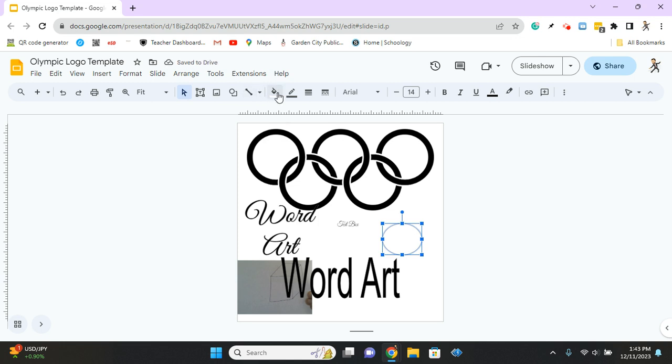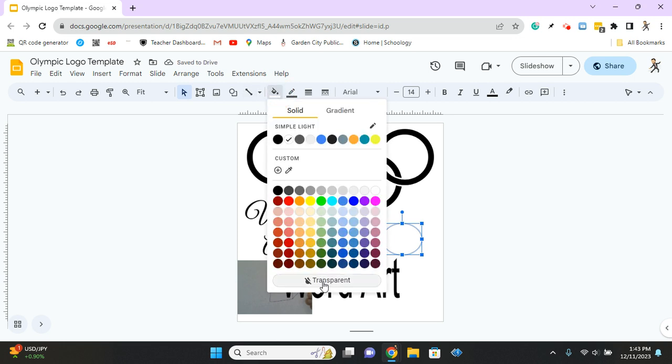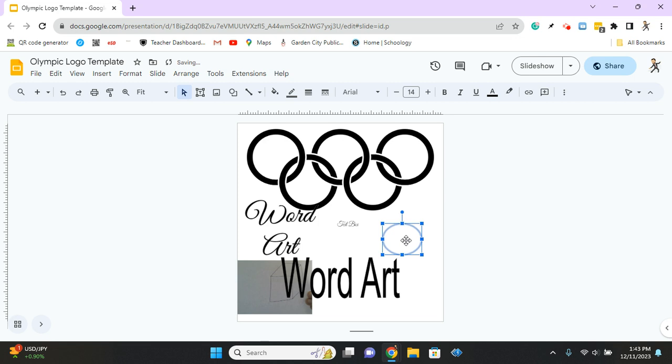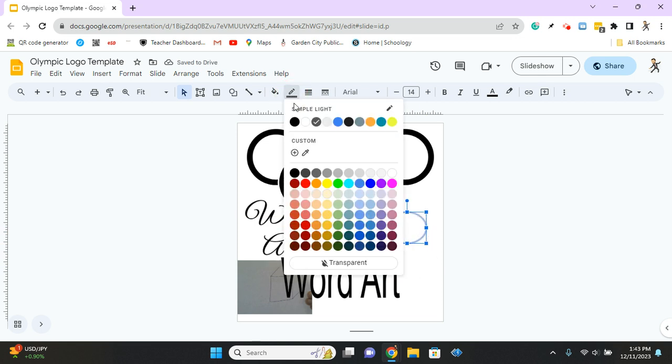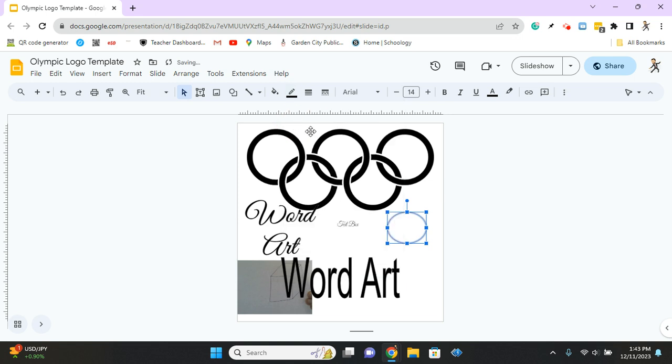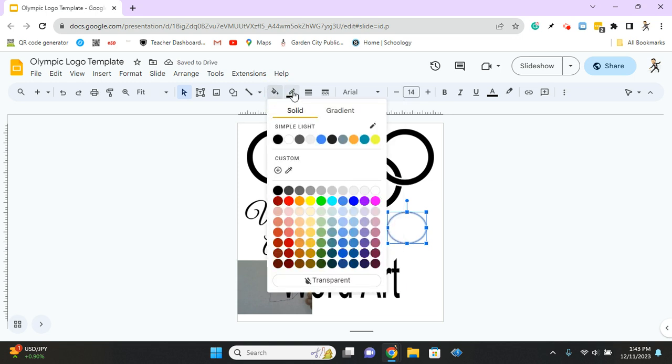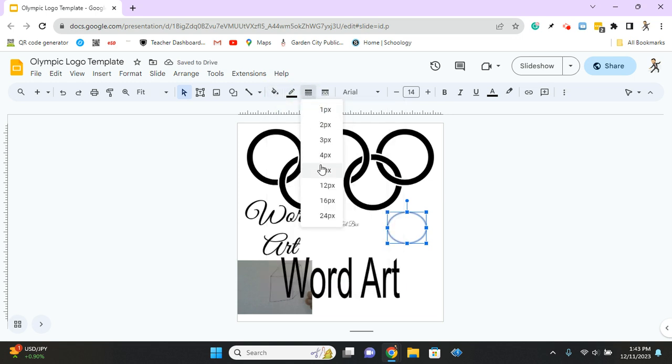If I make that fill color transparent, it means that you can see through it. So let me move this back up here. So now we have a circle there. I can change the color of the lines with that, fill color with this, and I can change the line thickness with this one. So that changes how thick those lines are in my shapes.